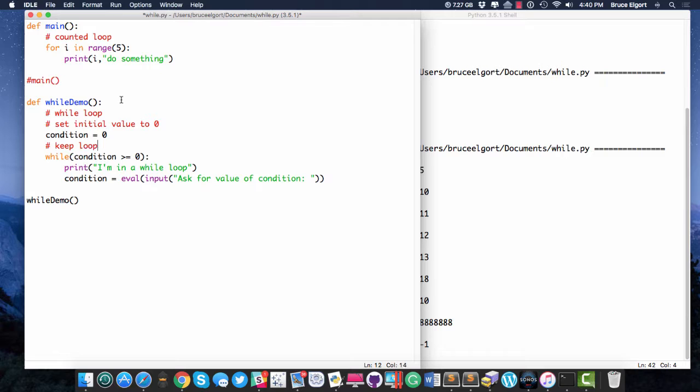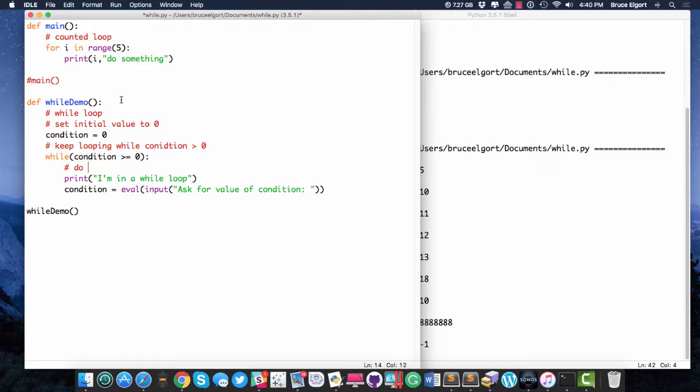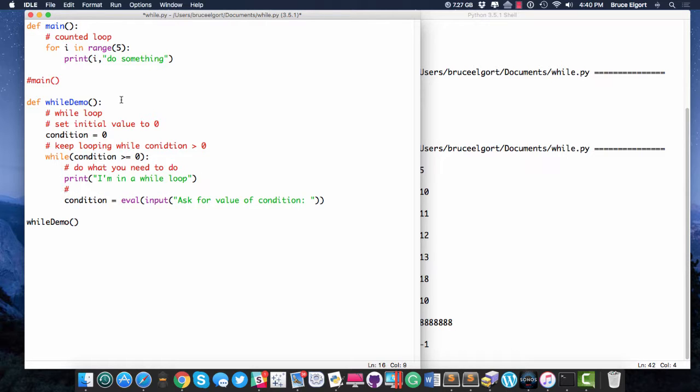Keep looping while condition is greater than 0. And then do what you need to do, just encode whatever you're going to do in a while loop. And then ask for a new value. And then again, it's going to come right back up to the loop and say, hey, is condition greater than or equal to 0? If it is, then do this stuff. If it's not, it's done with the loop, okay?